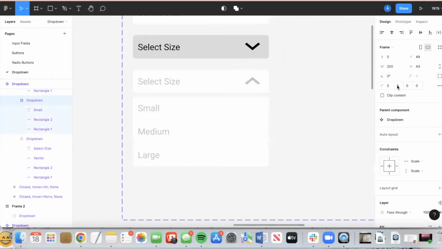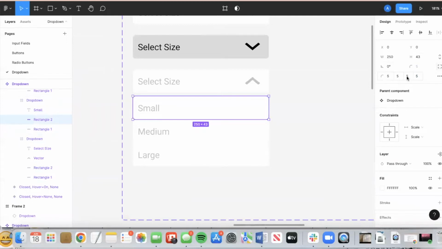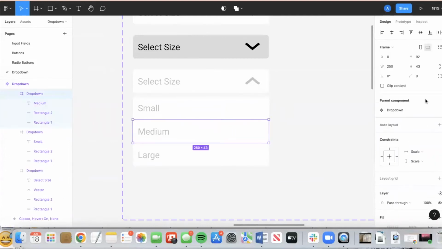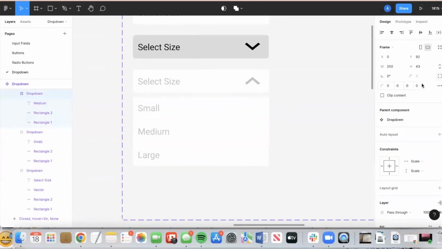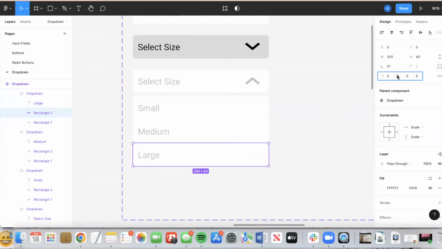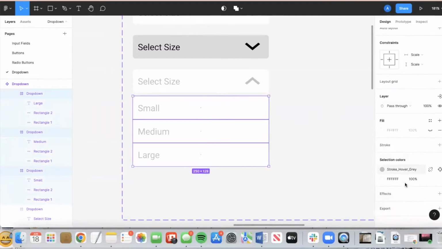So square off these corners. The bottom 2 corners, we're going to want to change to 0, make it look a little bit more cohesive. This one, we're going to square off everything. Make sure you actually click on the thing. And this one, we're going to square off the top 2. Okay, great. And now we just want to change this text to black.